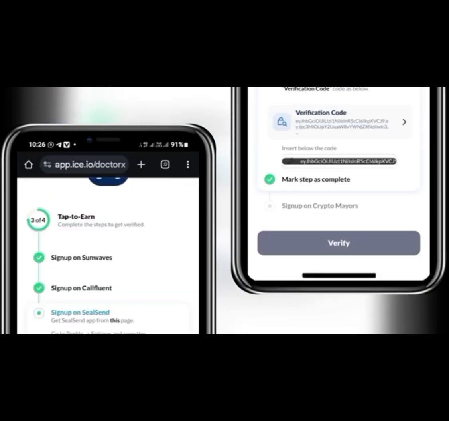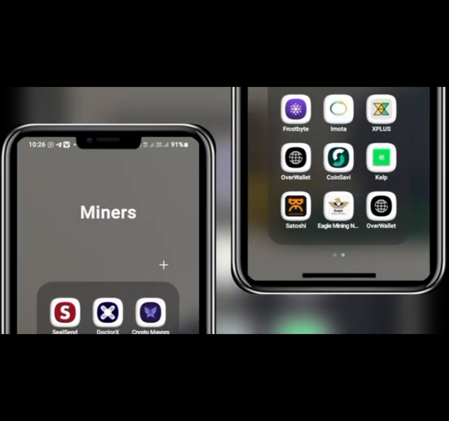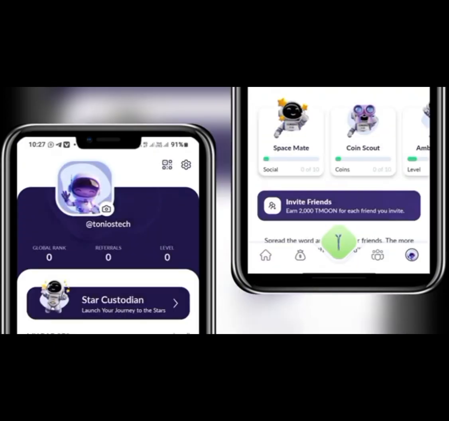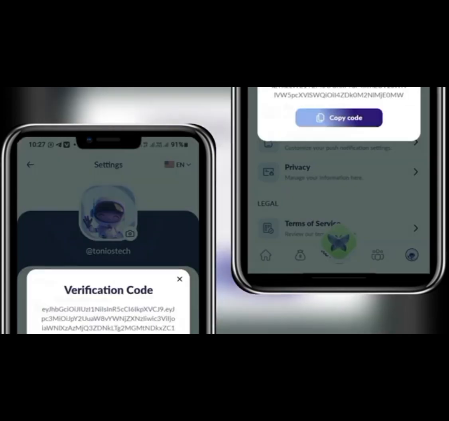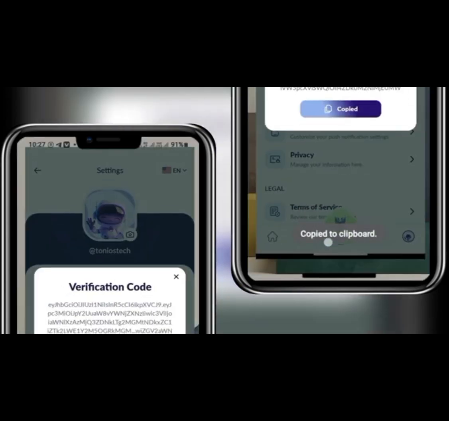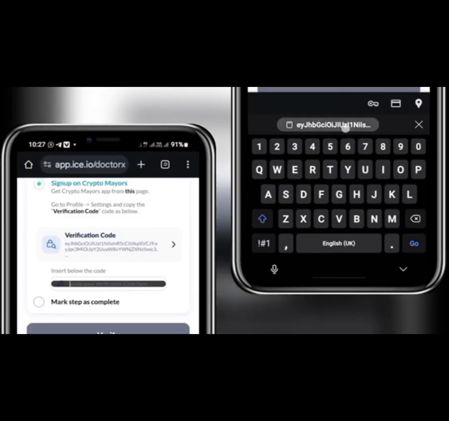Now mark that step as complete, and the last one we have to register on is Crypto Mayors. That is the last project ICE recently released. So I expect all of you to be on it by now. Once it opens up, similarly, look at the profile icon at the top left. You go to it, then click on the settings button, and you get your verification code. So I'll simply copy it and go back to this my verification page. Then you paste in the code, and then you mark it as complete.